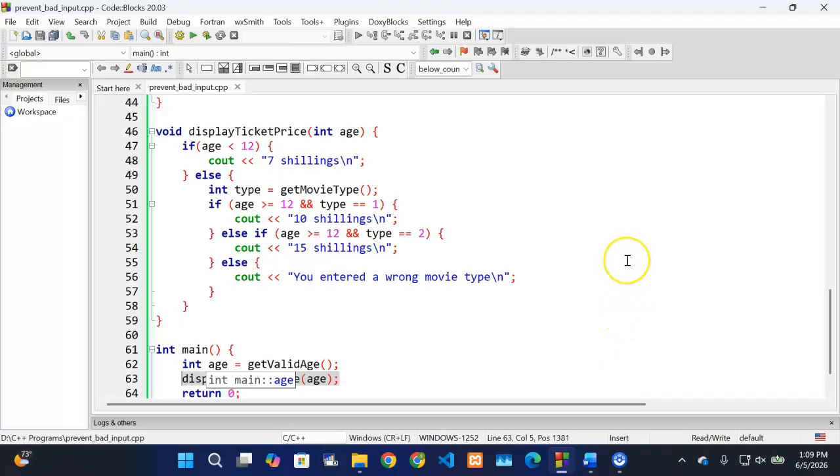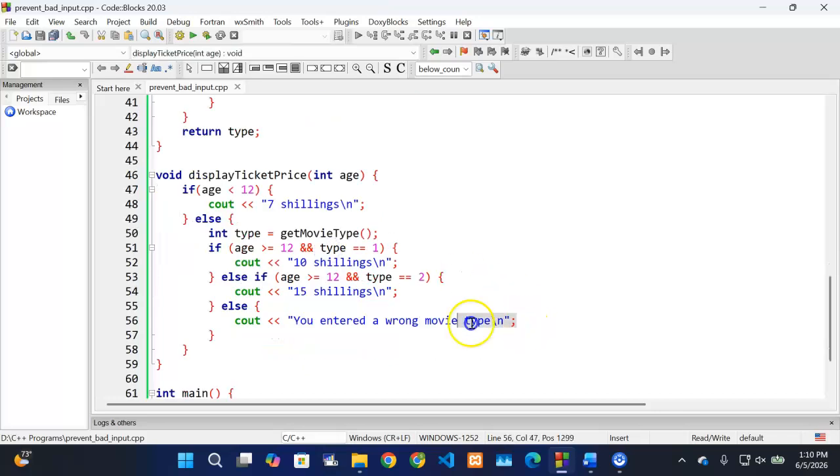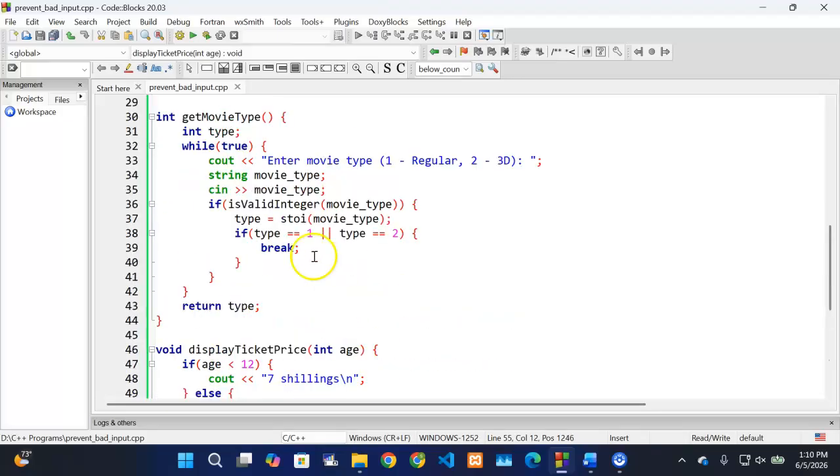But you should not worry about that, because here we have already restricted that the movie type will only be 1 or 2, okay? Do you remember in the get movie type function, we have already restricted that the movie type will only be 1 or 2. So you should not really worry about what you're going to return here. It doesn't matter. Even if you return -1 here, you should not worry, because you will never reach this part. You have already restricted it here, so the user will never enter any number apart from 1 or 2, okay?